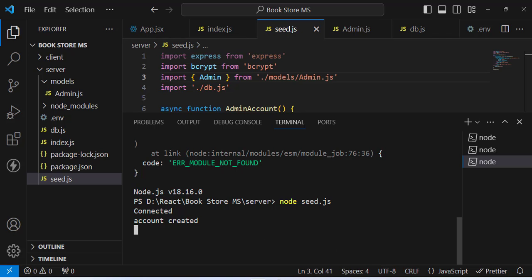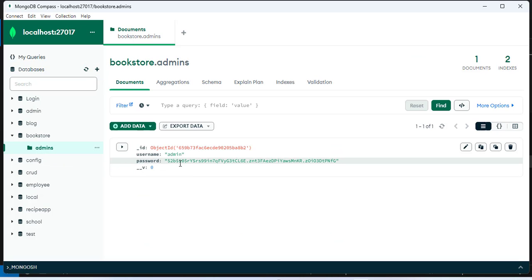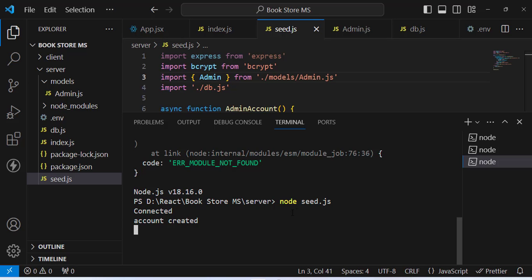Okay, so now let's check our MongoDB Compass. Okay, there is no bookstore database here yet. Let's refresh it. See, bookstore database and admin collection or table. Okay, the document admin, and this is the admin password that we have added. So the admin account has been created successfully.